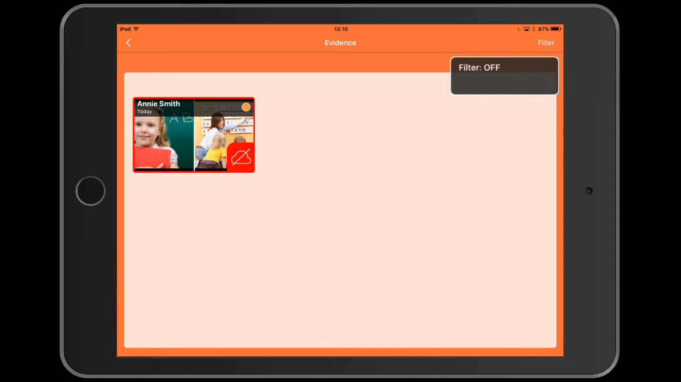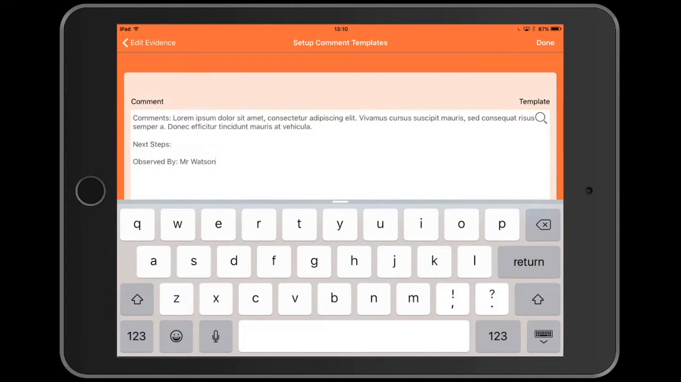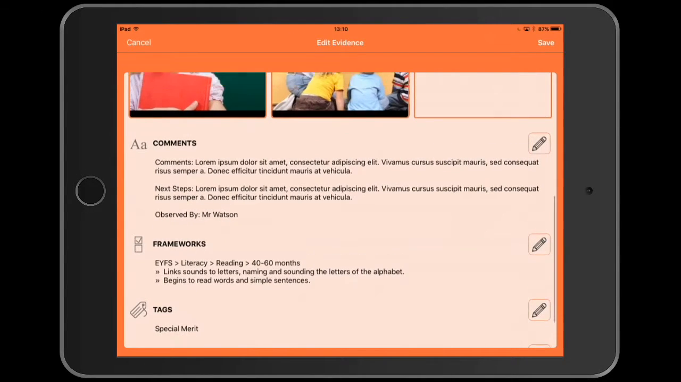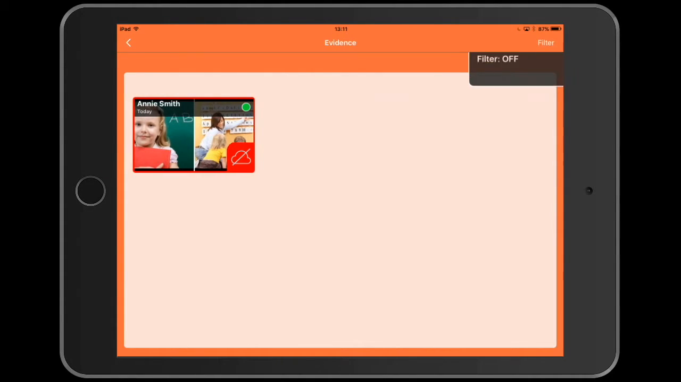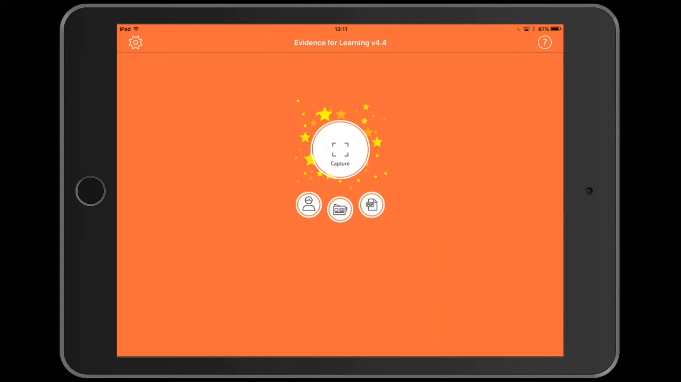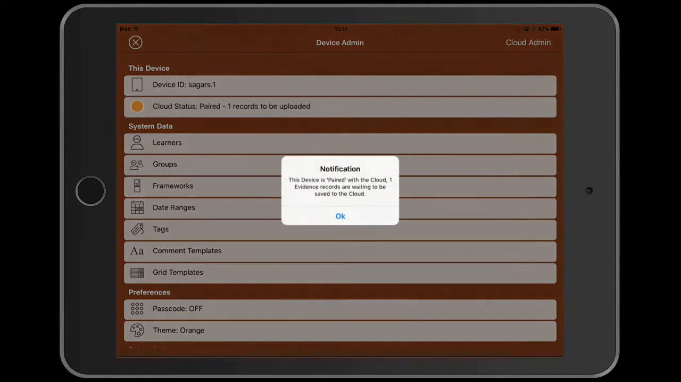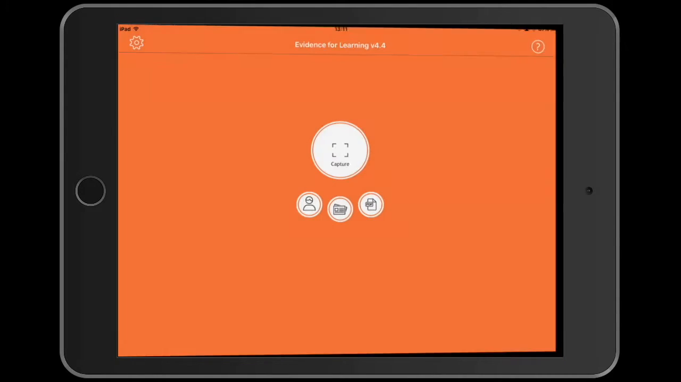We can tap the thumbnail to edit the evidence. And I'll just add some more comments. And this time I'm going to save the evidence as published by tapping the orange button labelled draft. The system knows to save published evidence to the cloud, and we can tap settings and see the cloud pairing status. Tapping the status is a quick way of syncing the evidence.